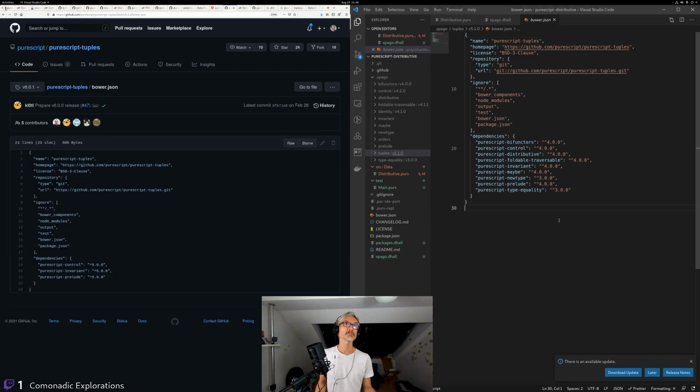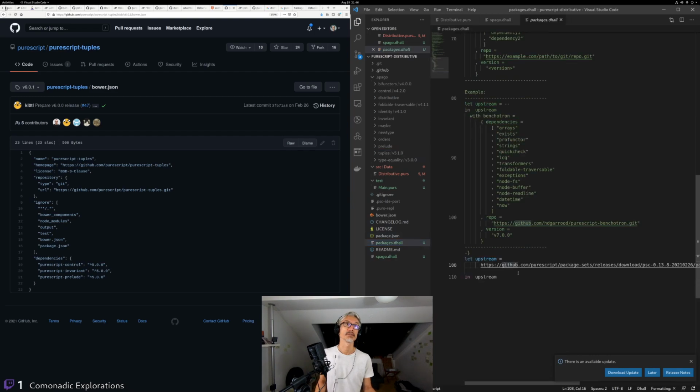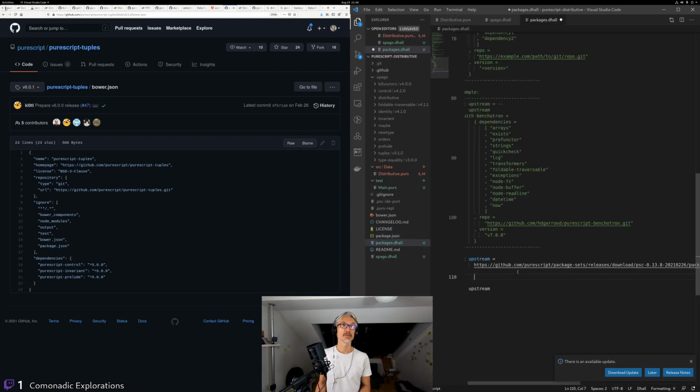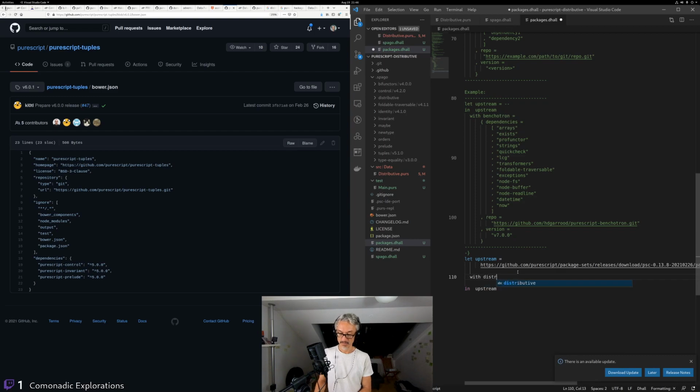So we could override it in packages.dhall, and it wouldn't be amazing, but with tuples equals dependencies equals control.